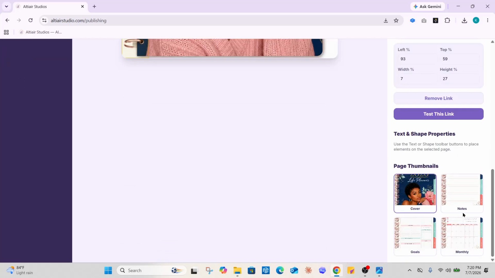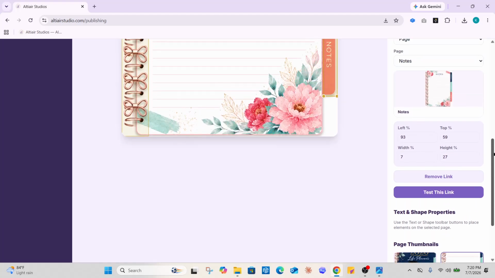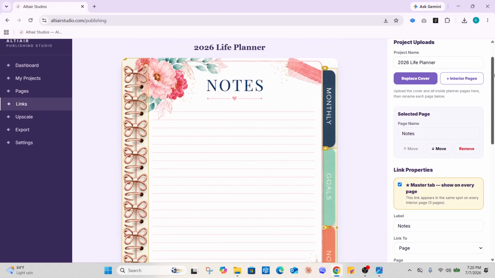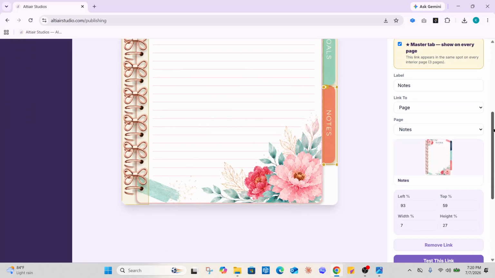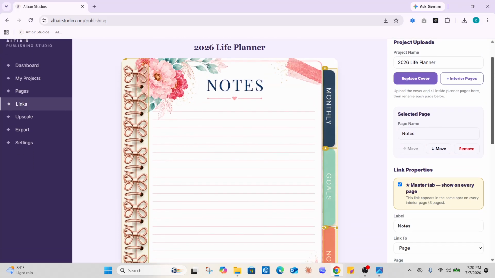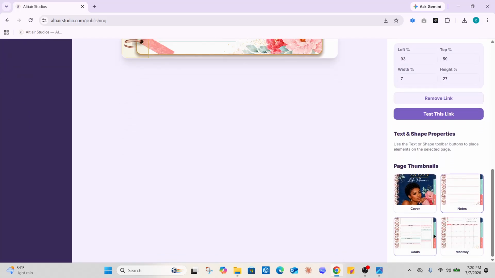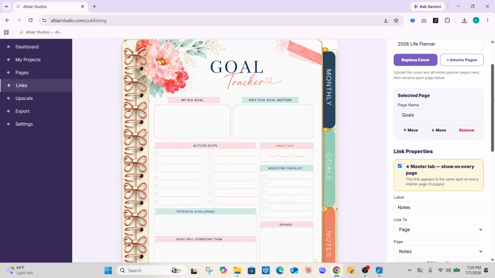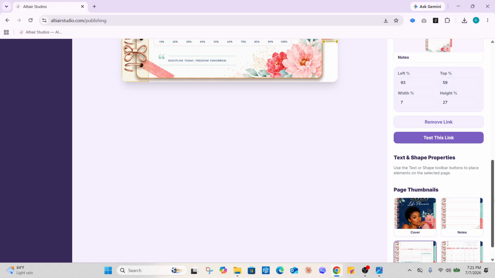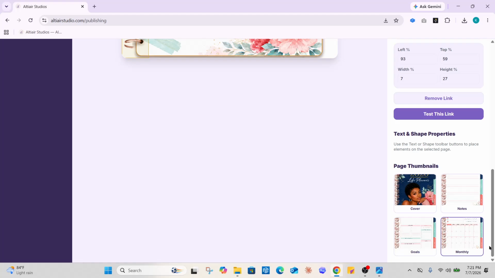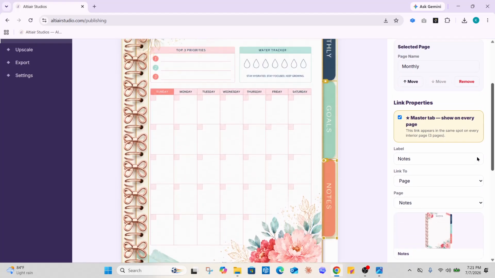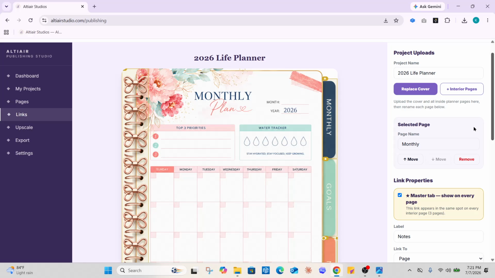Now, if I jump to the notes page, it should still be linked. And as you can see, it is still linked on the notes page. But even though we didn't link it on the notes page, we only linked it on the cover page. So then if I go to the goals page, the same thing. And if I go to the monthly page, the same thing. Okay. So this is how that is done.